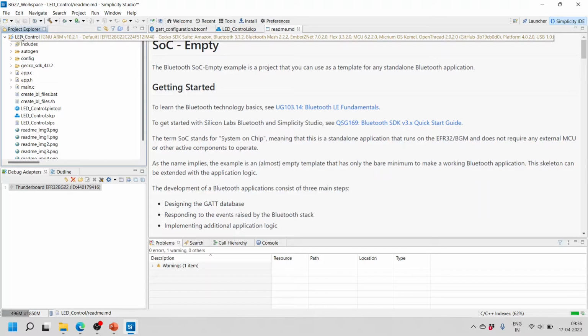Here you can see that the project is created, and you will also see all the options related to the project. So you can see GNU ARM version 10.2.1 is the GCC compiler we are using. All the details about the board and SDK you will be able to find.